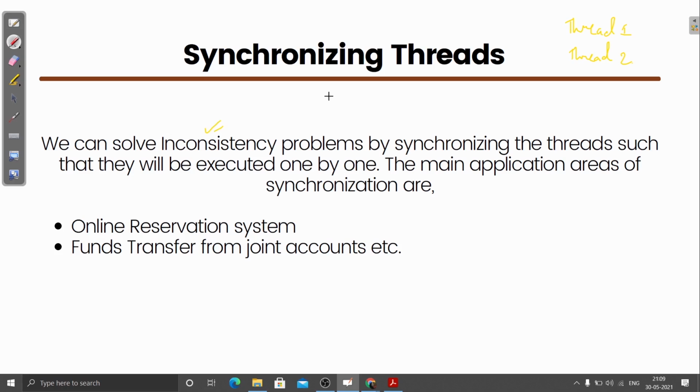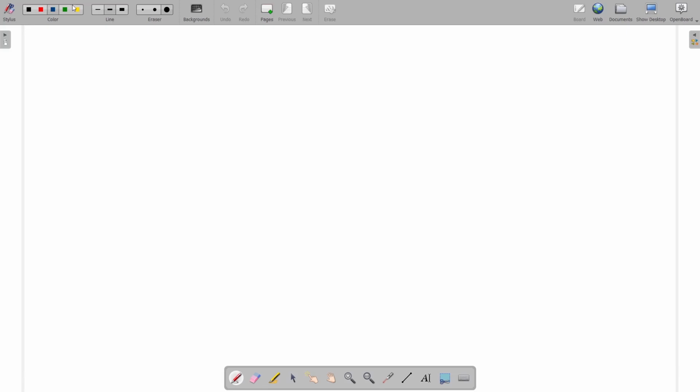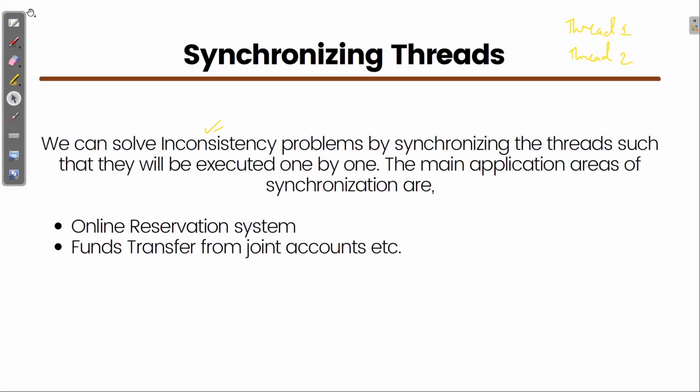Now, where do we see this type of problem? Let me give you one example. Imagine an online payment checkout. Suppose you are doing a transaction, an online payment. What are the steps that we usually follow?